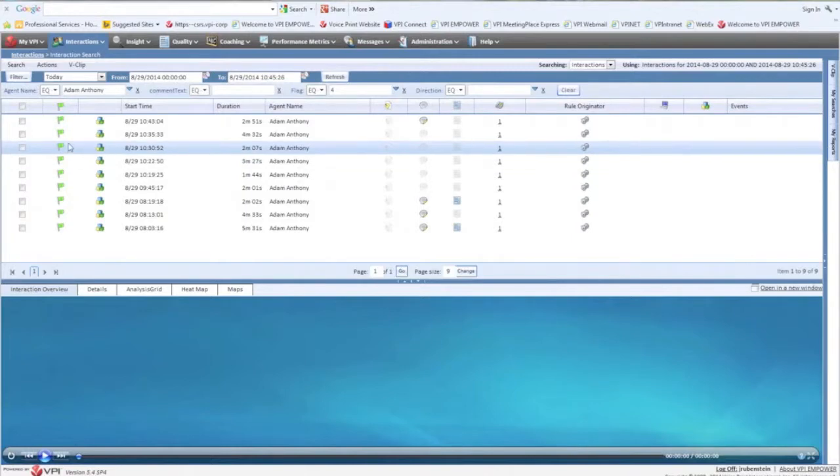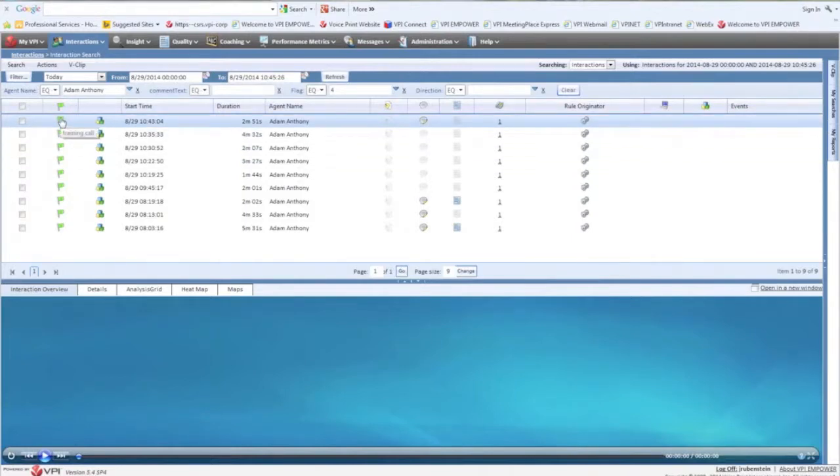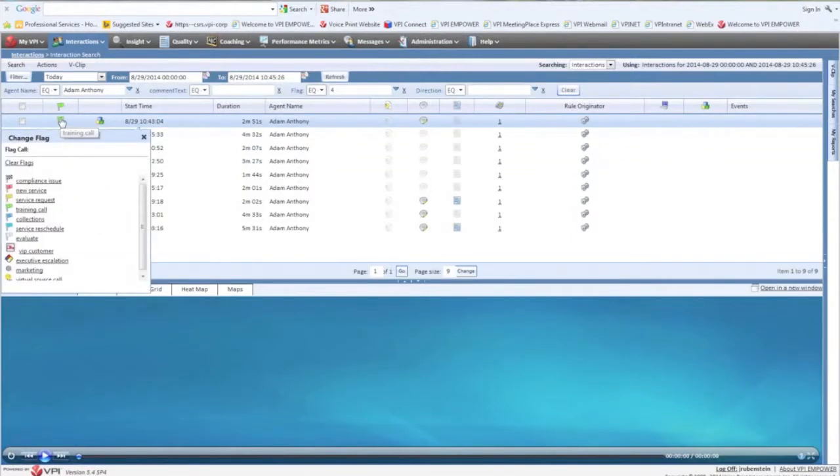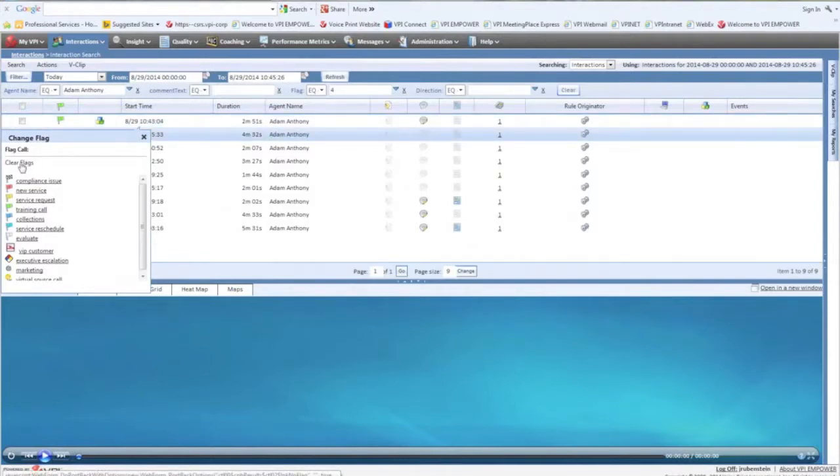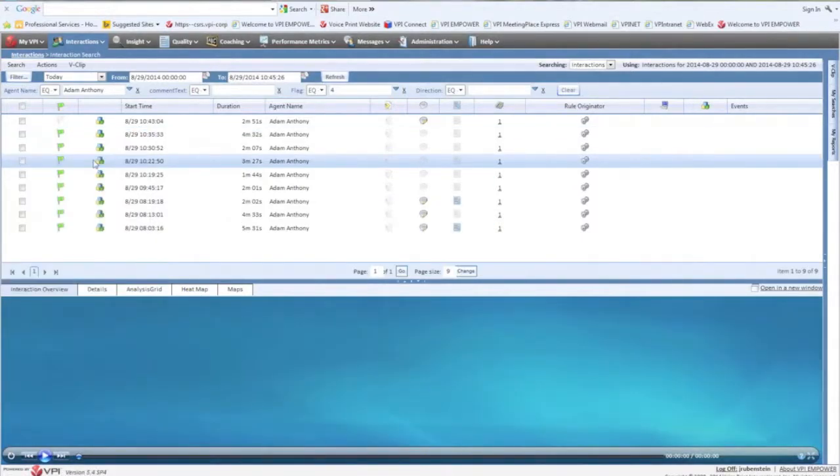Now here's another trick for you guys. Let's say I have done everything I needed to do with these training calls, right? I've exported them to a file, so every time I get a new hire, I can just push those out to them. I can now clear out my flags, but nobody wants to go in and clear out each individual flag, right? Especially if you have 30, 40 calls that you flagged.